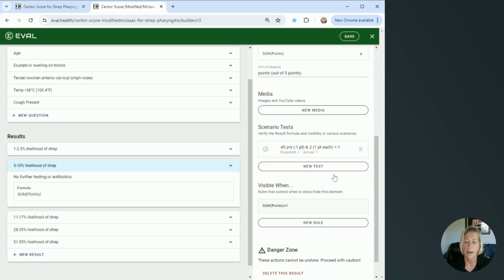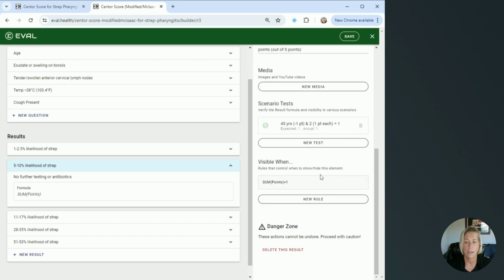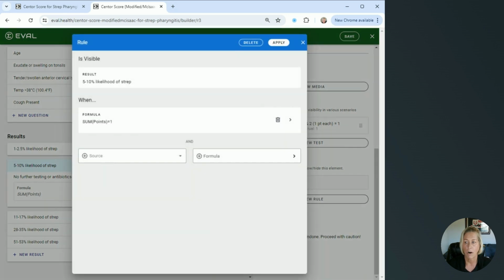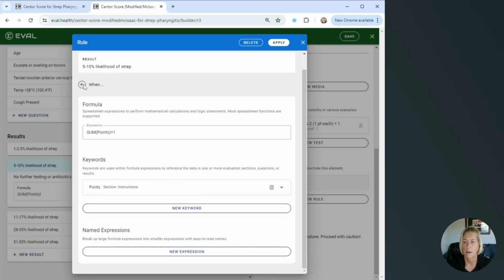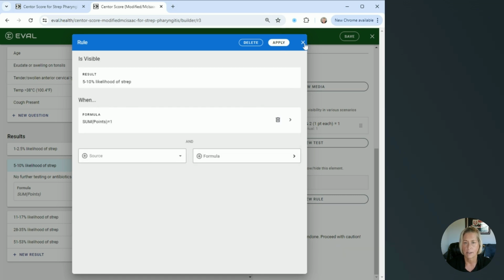But when you get down to the visibility when rule, that's when it shifts, because there are different criteria that I want the 5 to 10% likelihood to appear. So let's take a look at that. The formula set up here is sum of the points equaling 1. So if the points equal 1, then that result should appear. And that is what is reflected here. But the criteria is different.